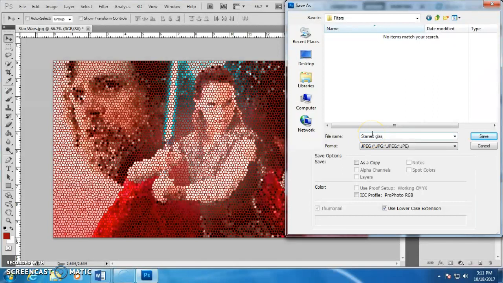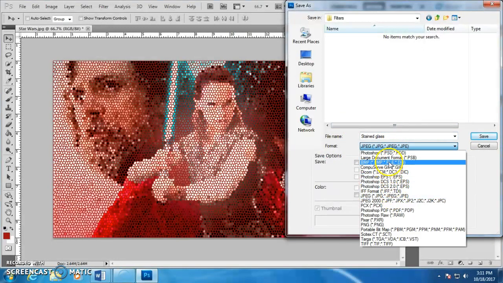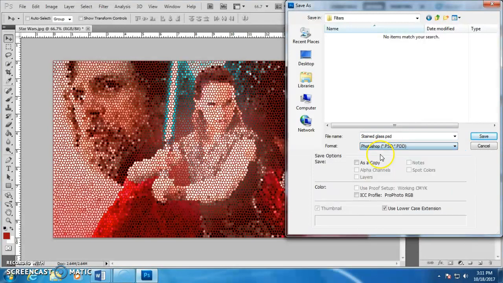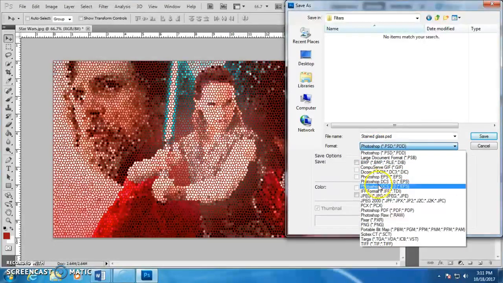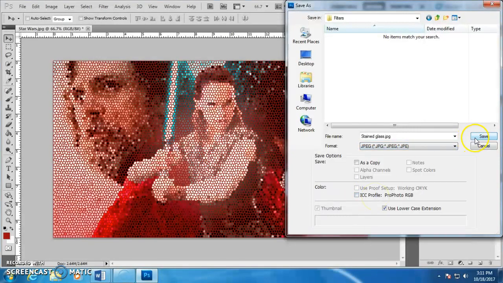You can just name it number 1 because you're going to have 10 of these and number them 1 through 10. What you need to do is make sure your format is on a JPEG. Sometimes your format is defaulted to this, where it says Photoshop PSD. If you save it that way, you will not be able to submit them to Google Classroom because the file size will be too big. So make sure your format says JPEG, the first one, where it just says JPEG.jpg, not the JPEG 2000. The first one, JPEG. Then click Save.